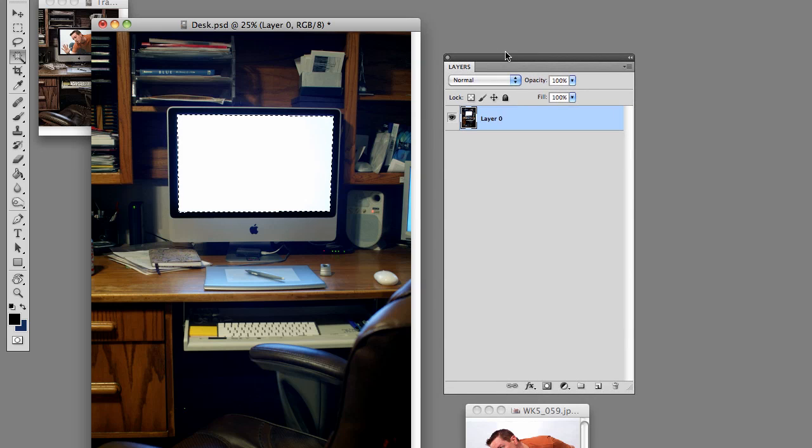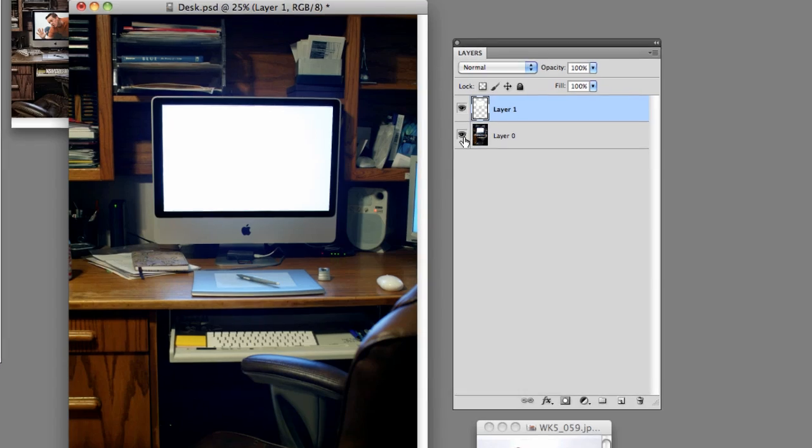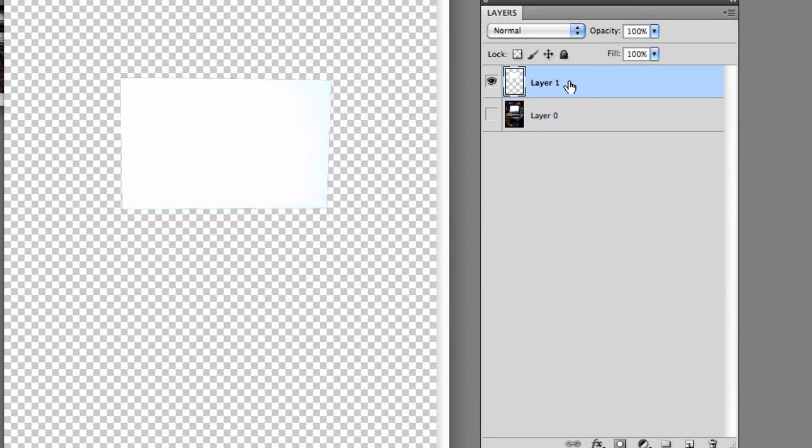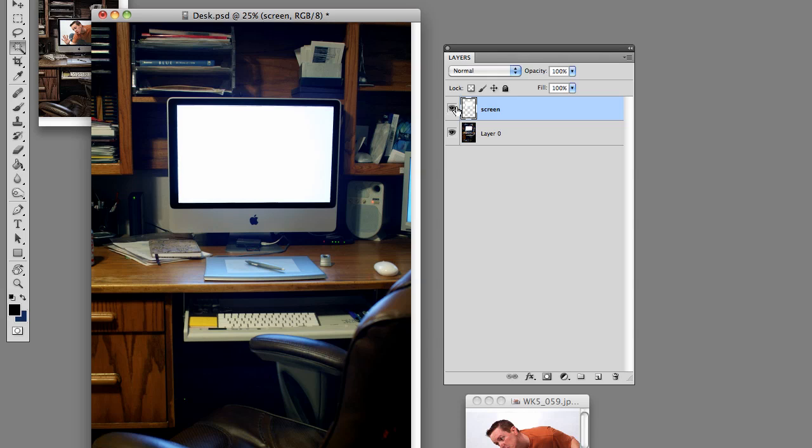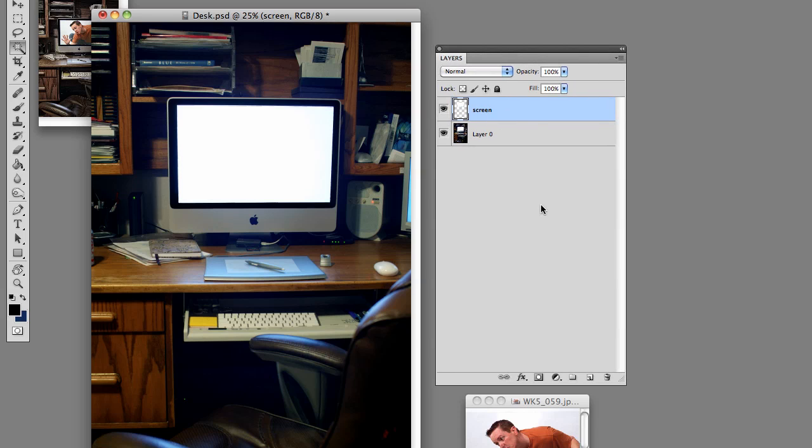Now what I'm going to do is I need to make a copy of that screen basically. I'm going to do that by holding down Command or Control and hitting the letter J. And as you can see here on my layer palette, this top layer is just a screen. I'll even go ahead and rename it screen so we'll know what that is. All that is the white screen.